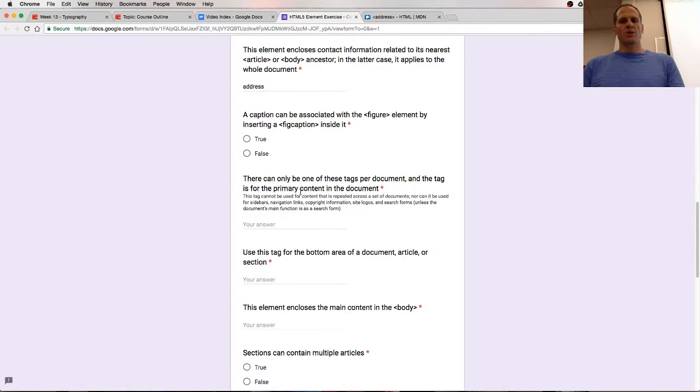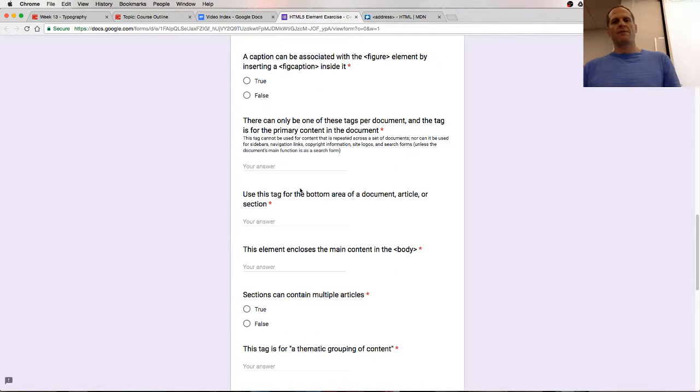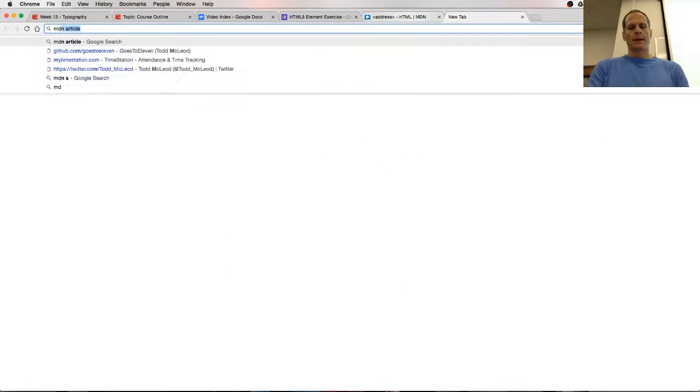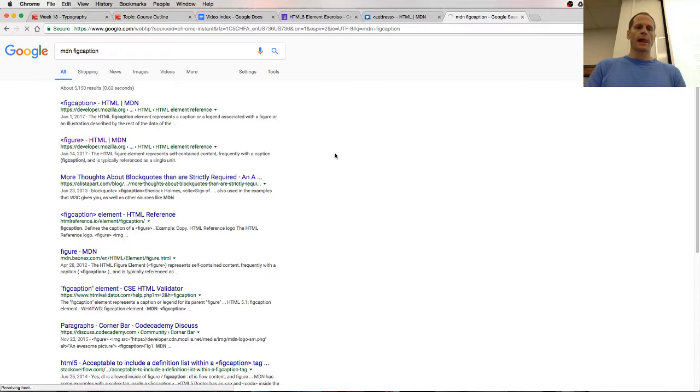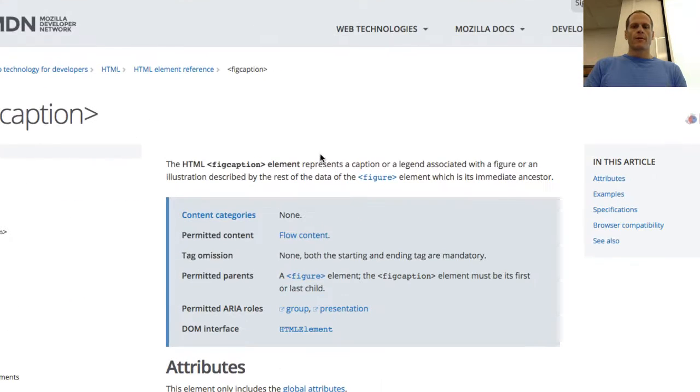A caption can be associated with the figure element by inserting a figcaption inside of it. A caption or legend associated with the figure or illustration to describe the rest of the data. Permitted parent, a figure element. Figcaption must be its first or last child. So it has to be inside a figure element.